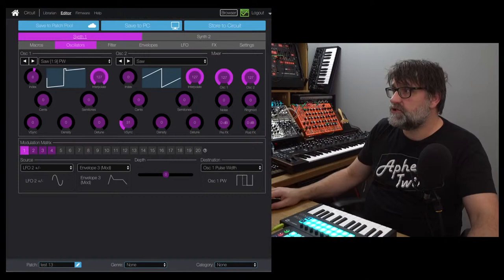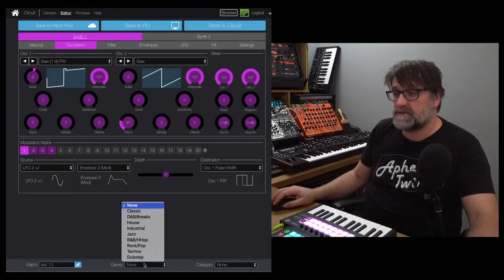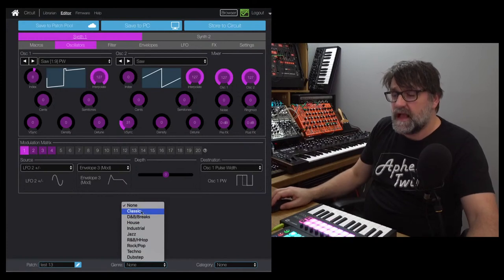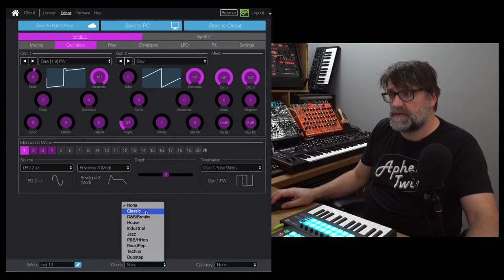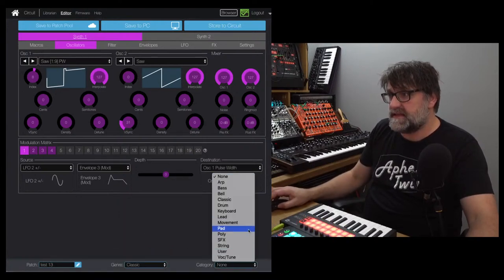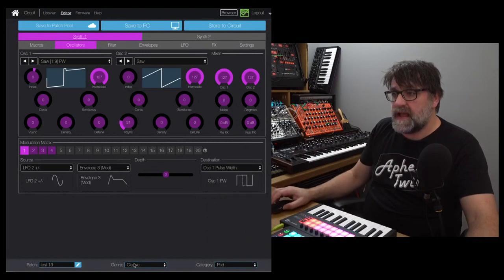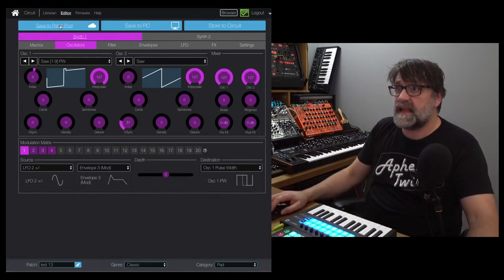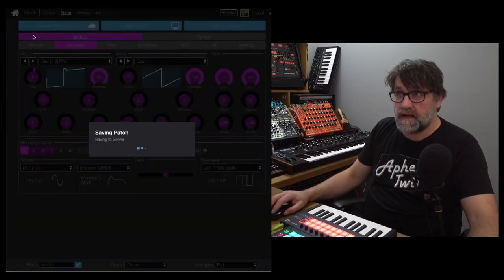Now, you mentioned the genre as well to keep track of your sounds. Of course, if you want to, you can further label these. This just helps you organize your stuff. So I'm going to say that this is a classic sound and it is basically a pad sound. So now I've got these two labels, these two categories that I've applied to the sound test 13. And once again, if I hit save to patch pool, I can overwrite that.